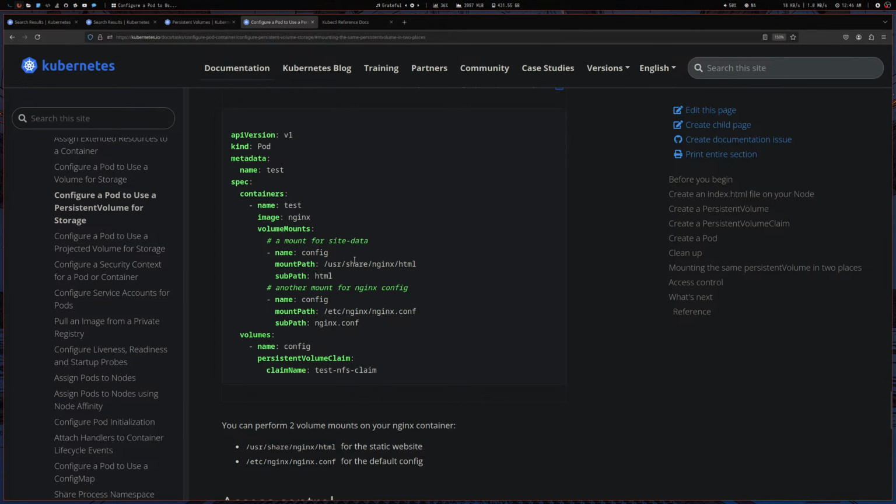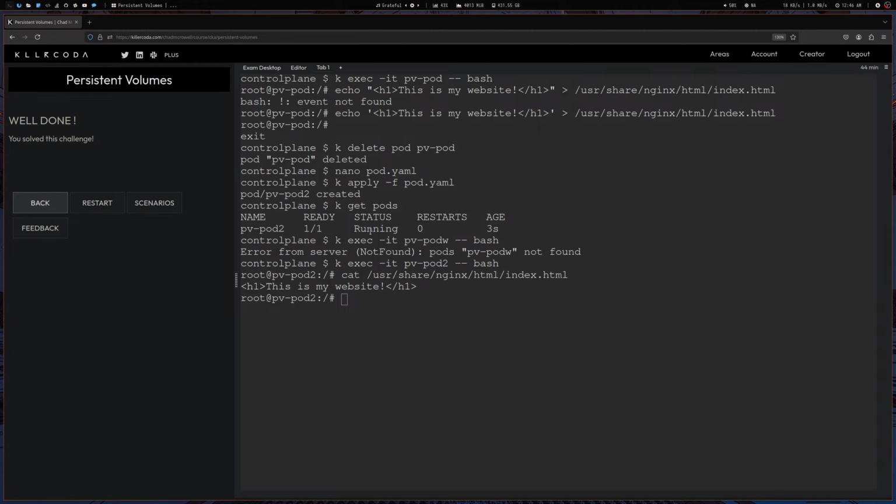Okay. Within the same pod, you can have it at two places. That's nice. But then, yeah, change in one would change the other two.